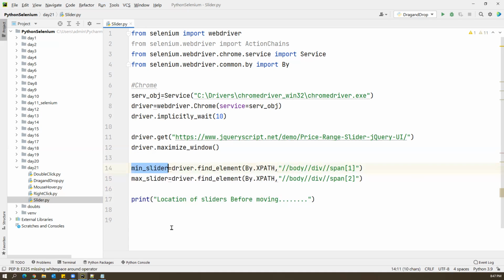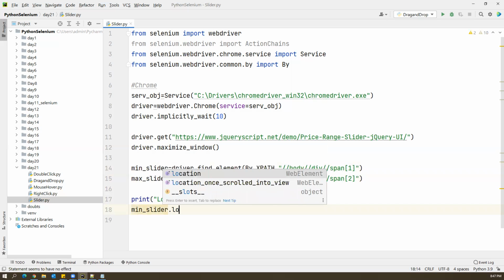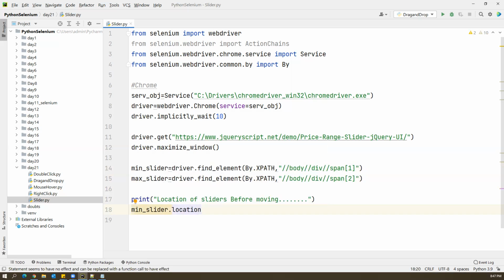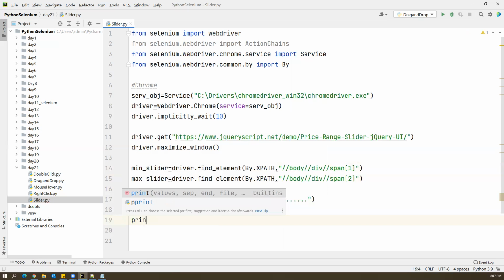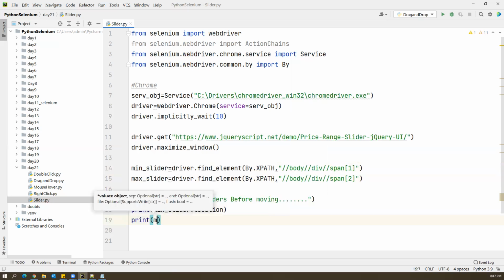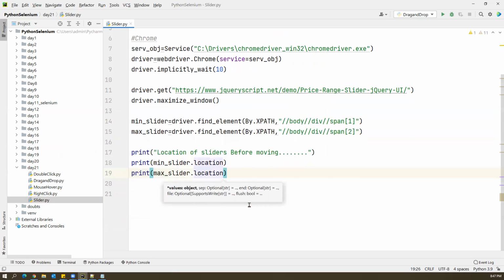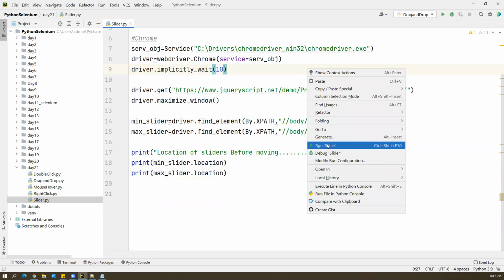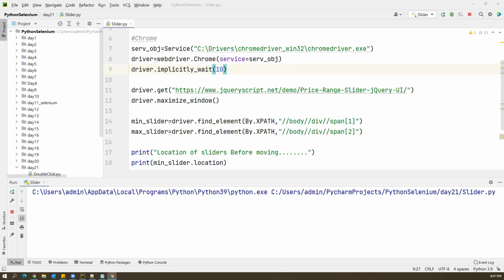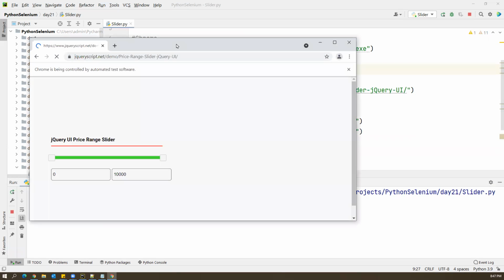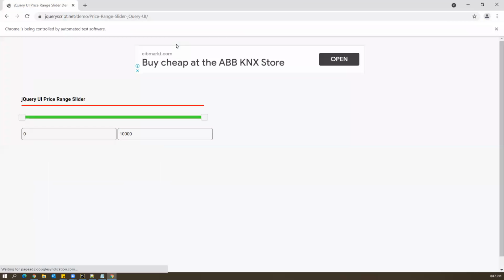So how do we get the location of this slider? Minimum underscore slider dot, simply call location. That will give you the location, in the sense of x and y both. So now I'm just printing this value. Okay, so this will print. Now again print, I want to get the location of the maximum slider. So I'll say max underscore slider dot location. This will give you the location. So let's execute till here and find out the location first. Not only the slider, if you want to check the location of any other element, you can just use that method. Okay, now close it.